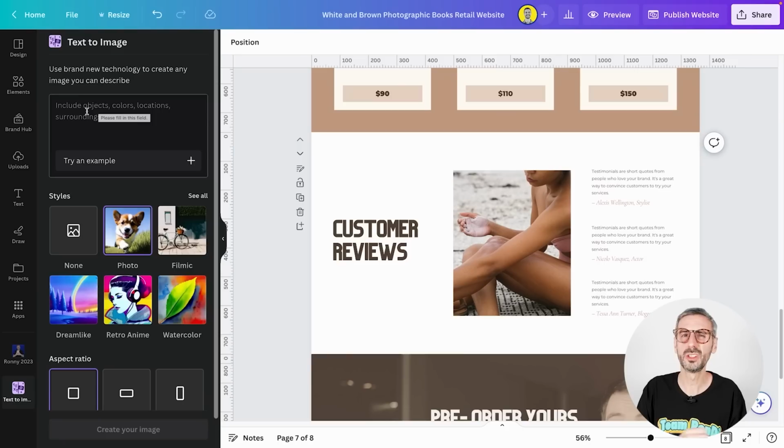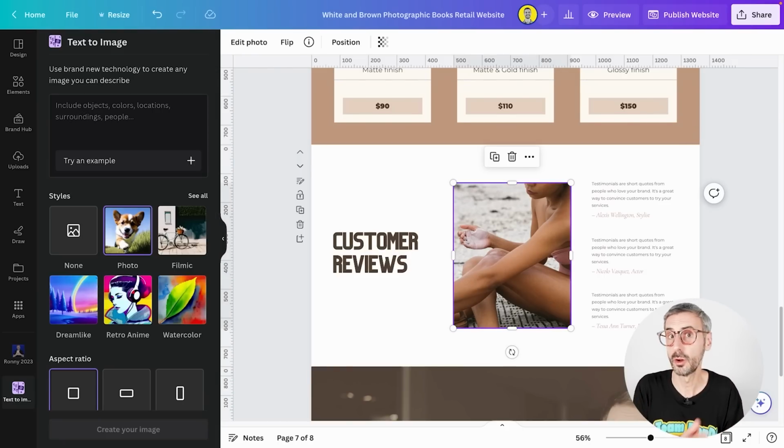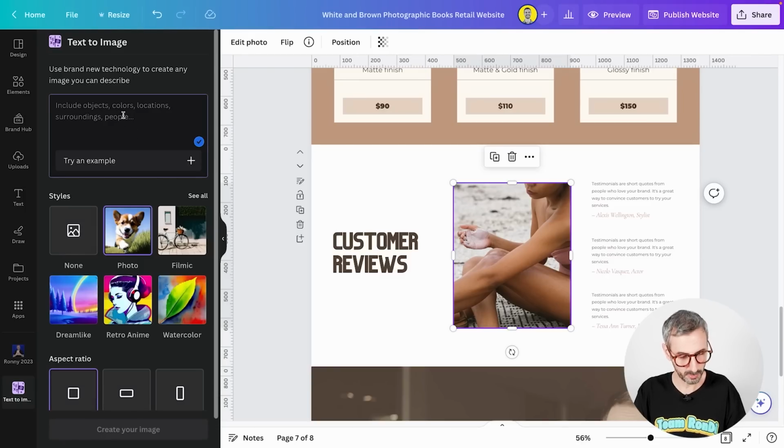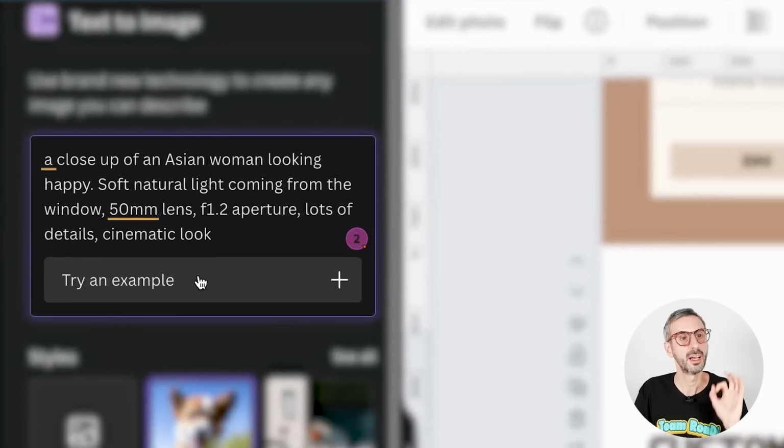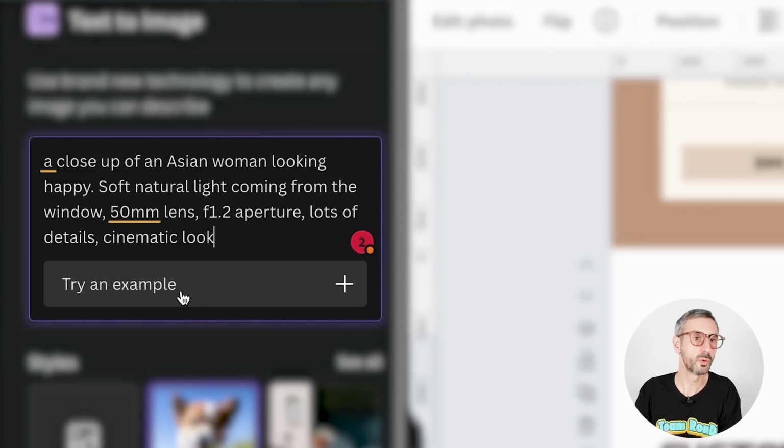And I'm going to show you the exact prompt I have used on my original website to generate that photo. I wanted a photo of a happy customer using or wearing my product. For the customer review page, that is the perfect photo. So this is the prompt I have. I said, I want a close-up of an Asian woman looking happy, soft, natural light coming from the window, 50mm lens, f1.2 aperture, lots of details, cinematic look.